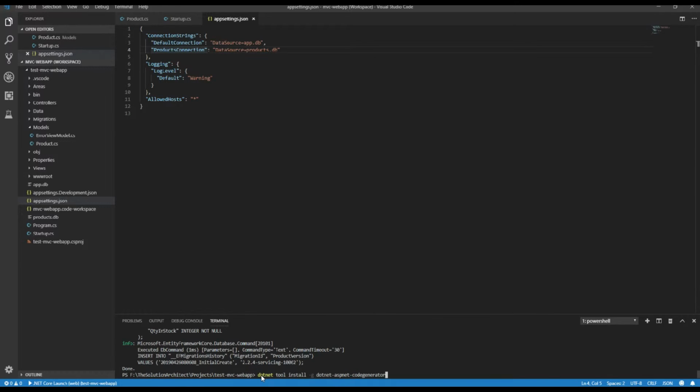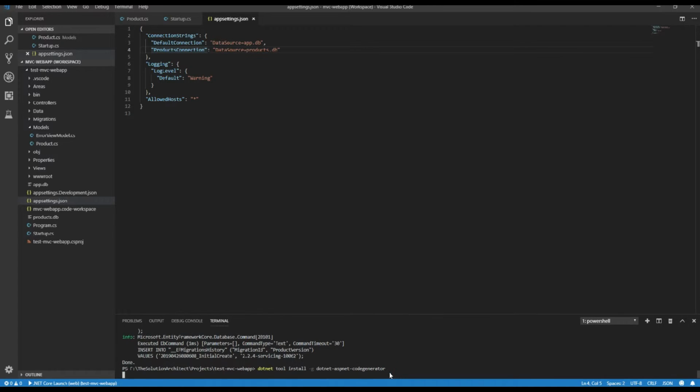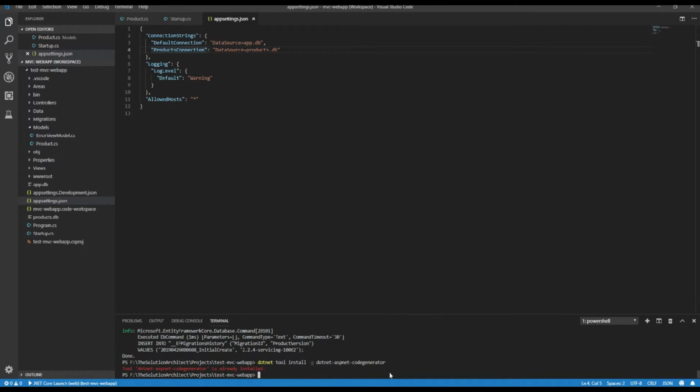So first, go to your terminal, and the first line of code that you're going to put in here is dotnet tool install -g dotnet-aspnet-codegenerator, and press enter. Mine was already installed because I used it previously, but just remember to do this first if you haven't done that before.